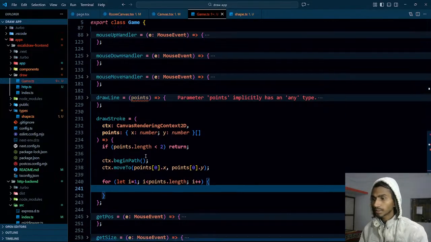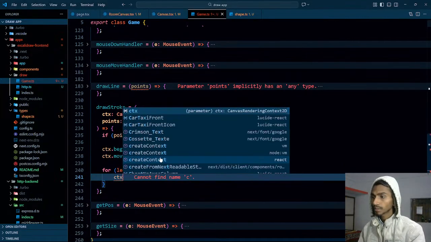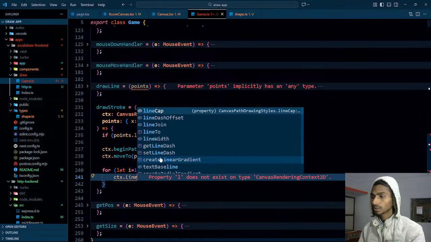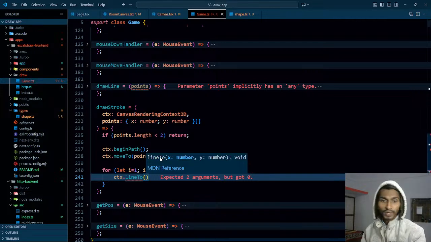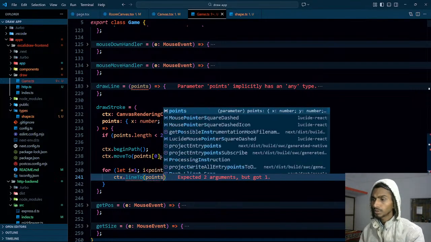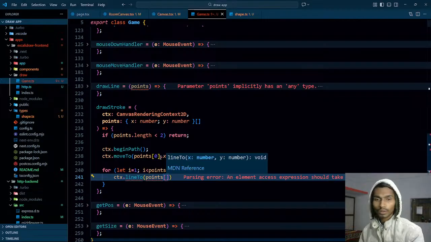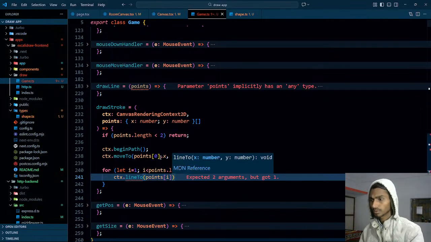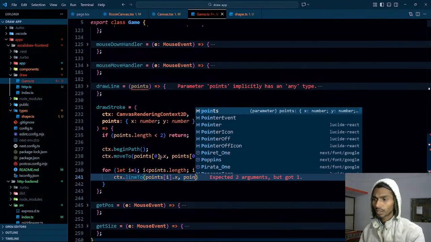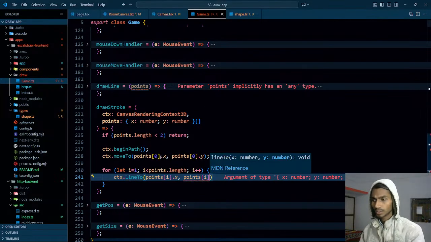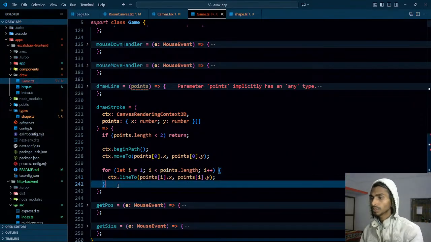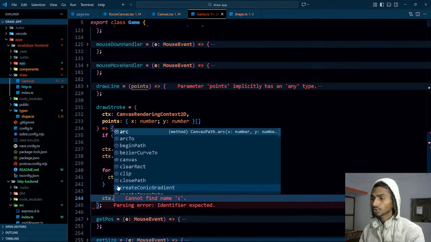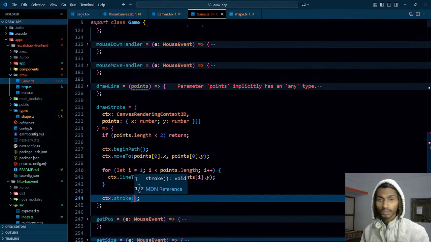It will actually go something like this, and once this is done, then I will create the sub points. So ctx.line2, ctx.line2, and it will actually have some points. So points.i, it is starting at 1, so i.x, and it will have points.i.y. It will be like this, and once all these things have been made, then we'll be calling ctx.stroke. As simple as that, pretty much easy.